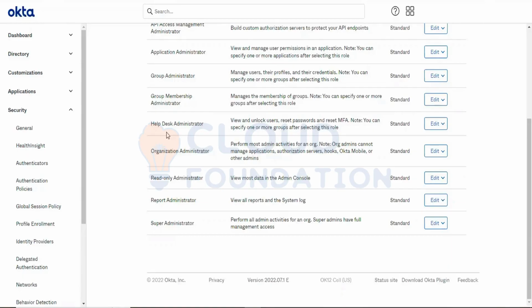Report administrator. Let's say, for example, in your organization there is an auditing team which requires some reports from Okta on a daily or periodic basis. You can give this report admin access to them so that they can log into Okta on their own and download those reports. Report admins cannot modify any other thing. They can just download the report and save it. That's the only thing they can do.